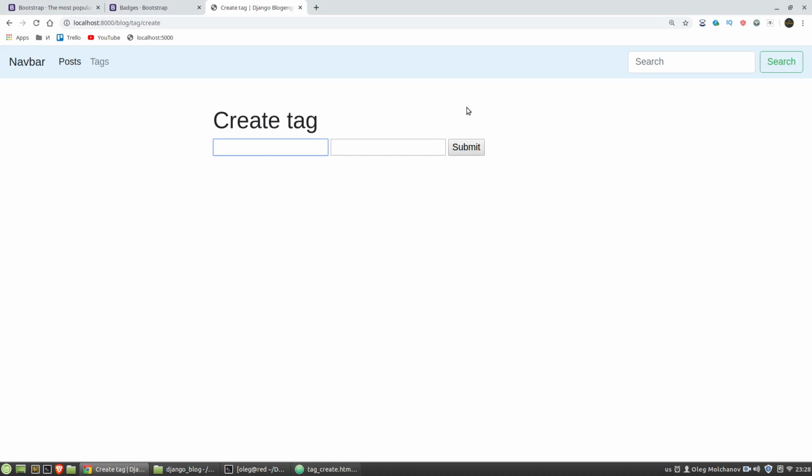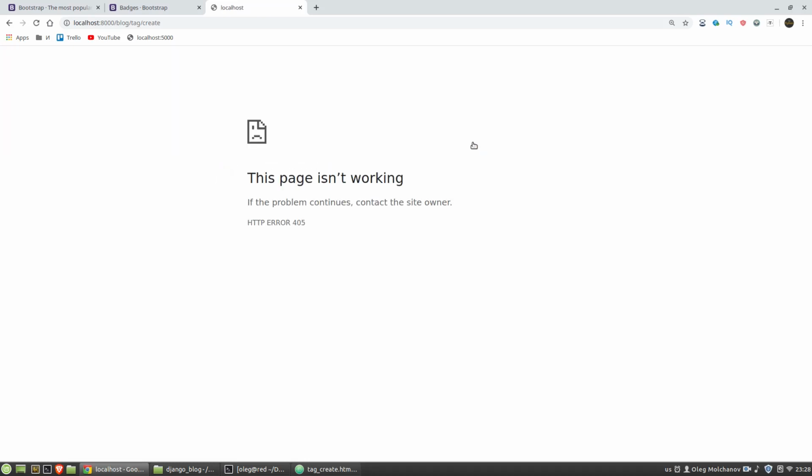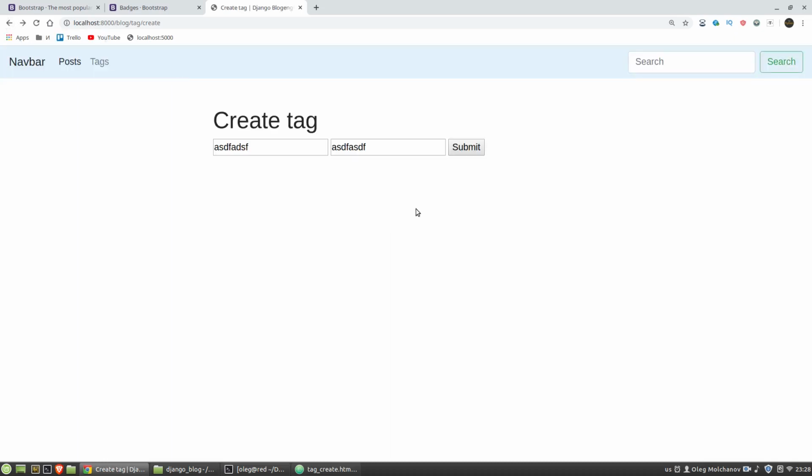But if I try to post something, nothing happens because I have no handler for the post request. I can handle only GET requests. And my form is a default form, but not a Bootstrap form. So I want to have a form with the Bootstrap styles.